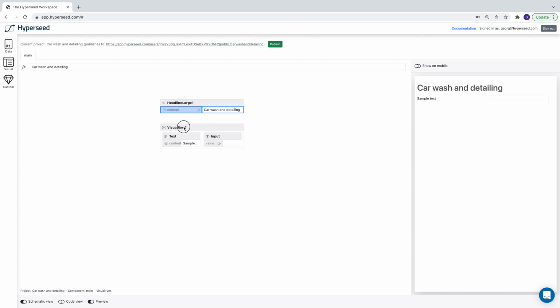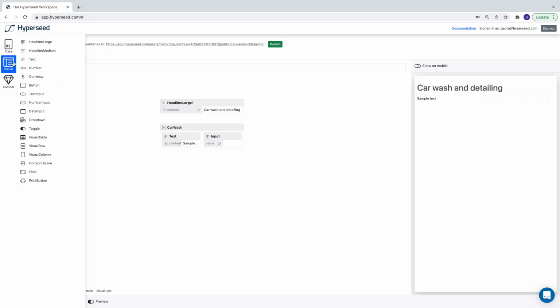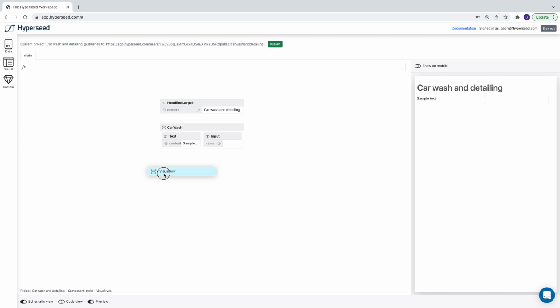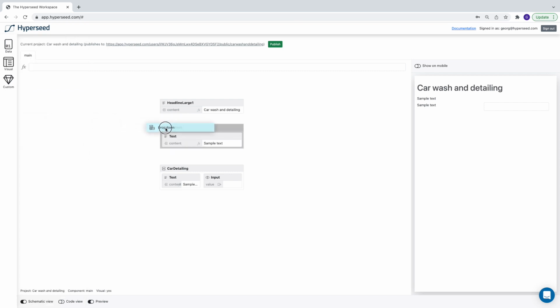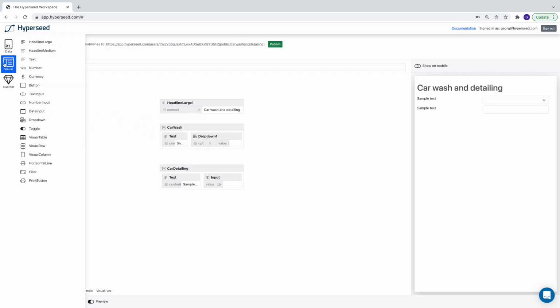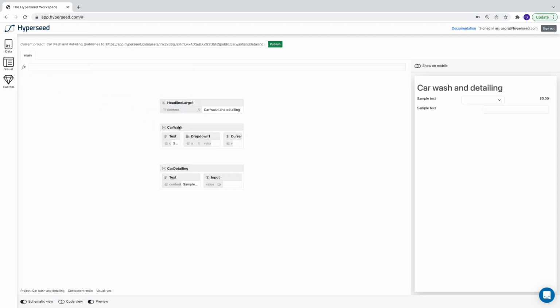The first one will be for our car wash products. So we label this component car wash and we add a second one for the car detailing. Each of those should now have a label, a drop down to select a product, and then we want to show the price. So we add a drop down after we have deleted the not required input, and we add a currency field.